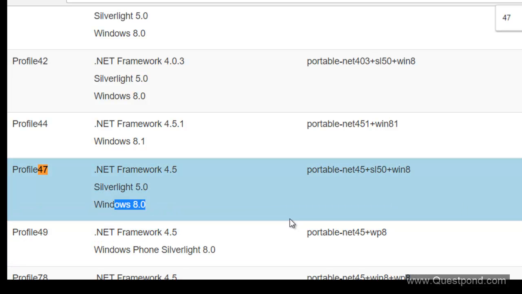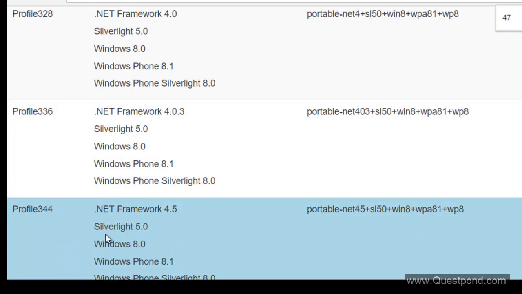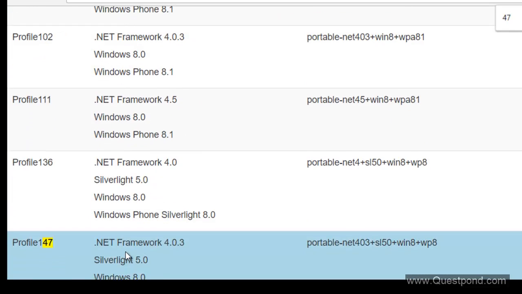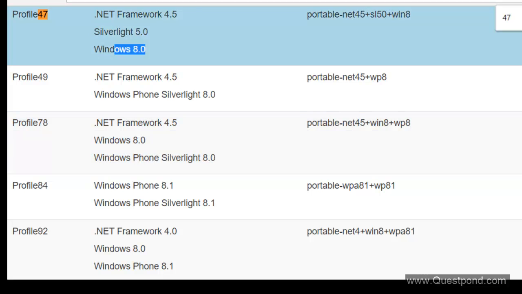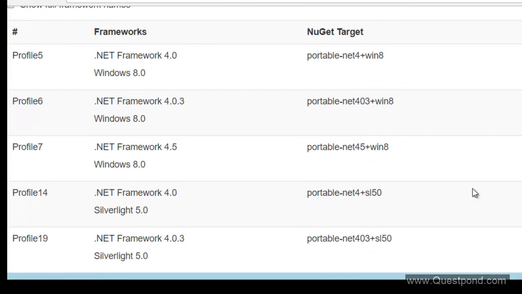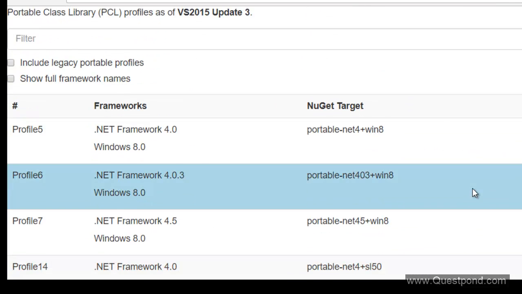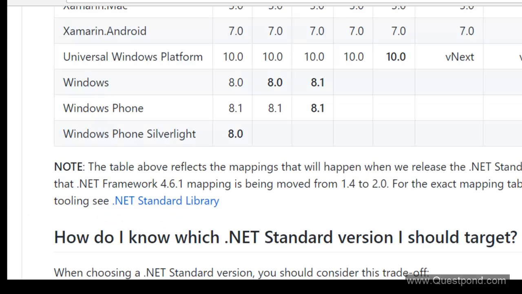But now this is problematic, because you can see on the screen that we have a lot of profiles, 344 profiles. It is like the permutation and combination of all the framework families. So when you try to create a NuGet package, you really need to know which profile you are targeting. So basically, packaging a NuGet for PCL was really painful. That's where .NET Standard came into the picture.